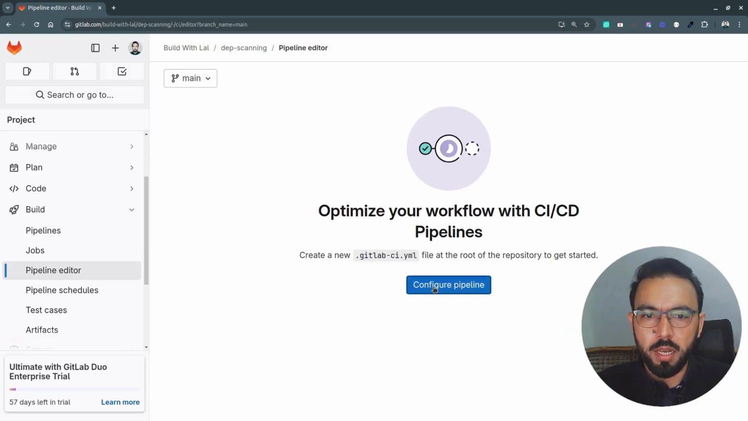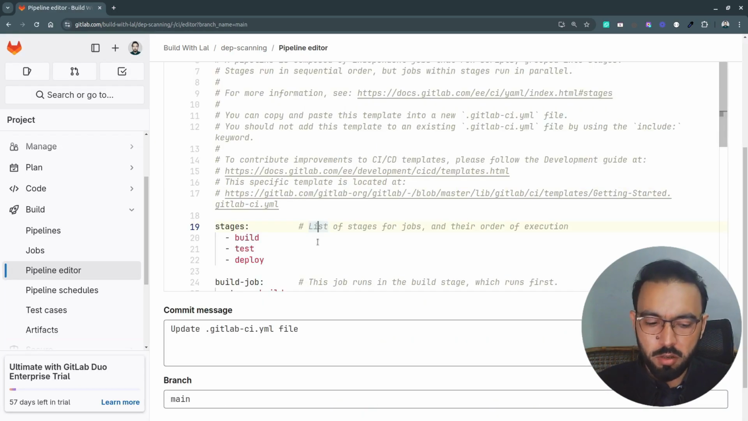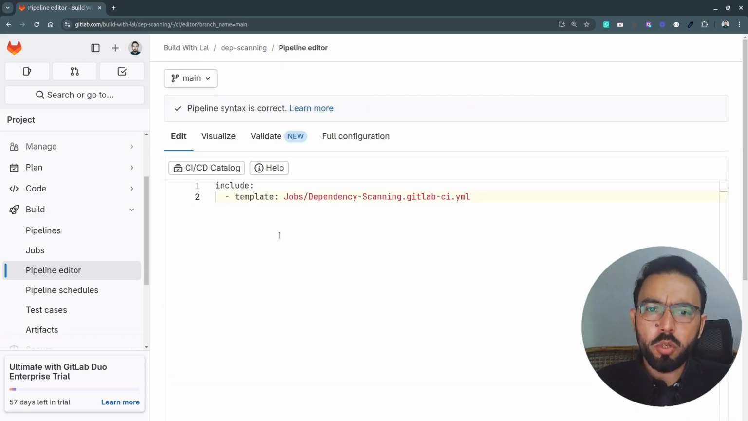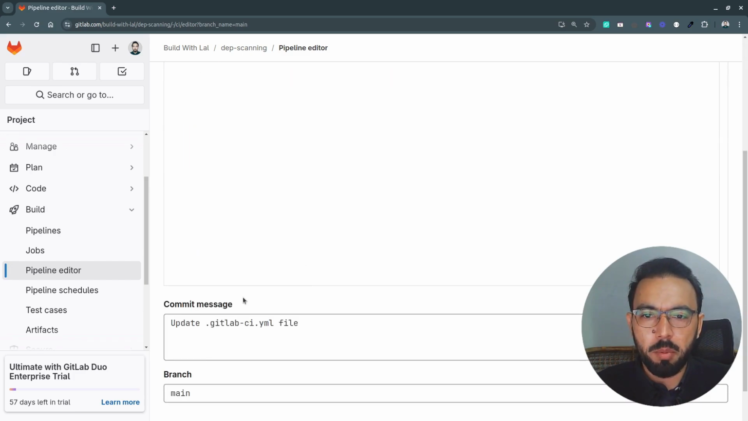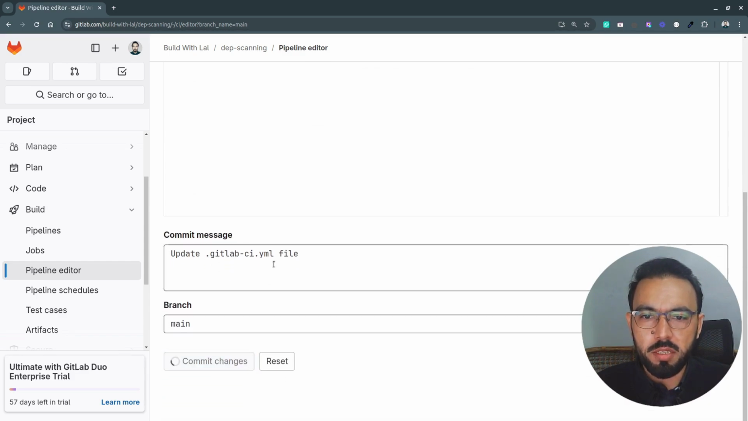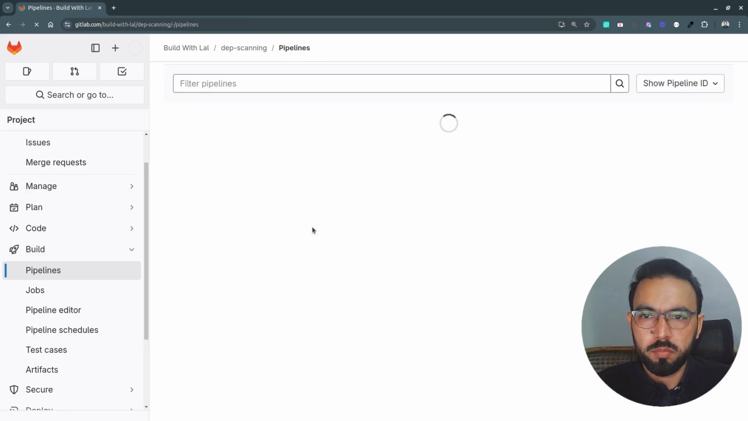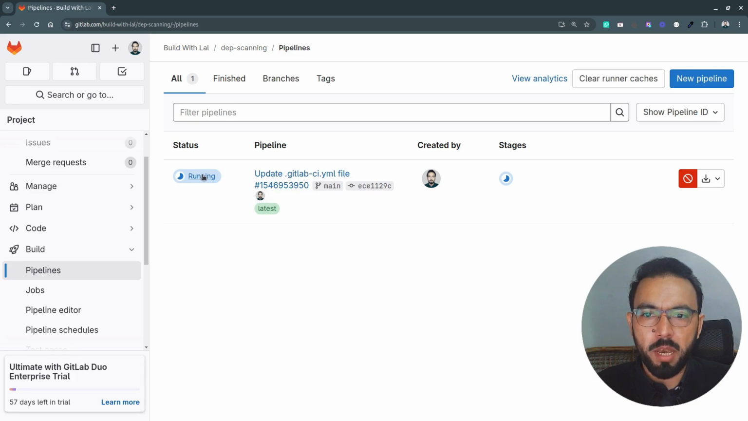So now my requirements.txt file is ready, and next I'll go to the build and pipeline editor. I'll click on configure pipeline. I'll select all these existing stuff and I'll include the dependency scanning by adding this template here called jobs/dependency-scanning.gitlab-ci.yaml. So this is a predefined template from GitLab which adds a dependency scanner to your CI pipeline. So now I'll commit these changes. I'll go to the pipelines. And here you can see that the pipeline has included a new stage called test.